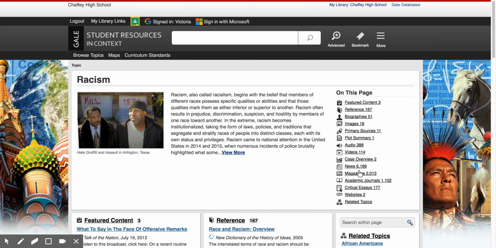I'm on that racism page and I can see that besides this overview article that we've already talked about, there's all kinds of other things available. So I have reference articles and biographies, images. It goes all the way down through case overviews, magazines, critical essays, websites, all sorts of things are available.